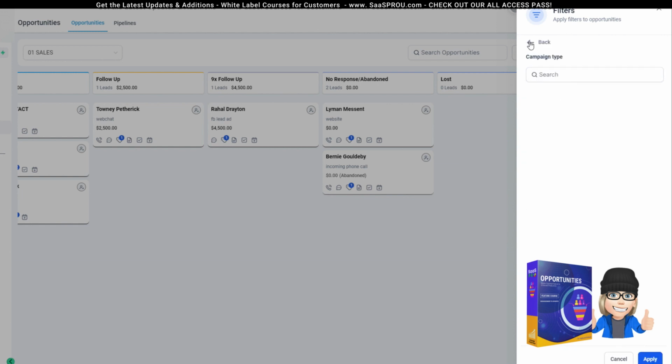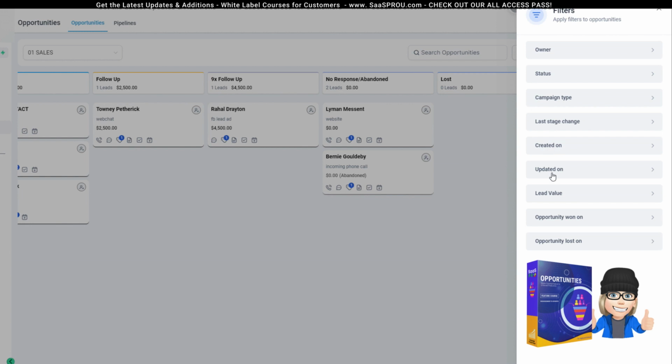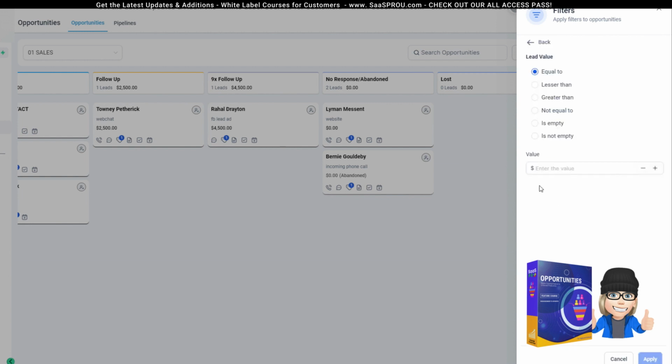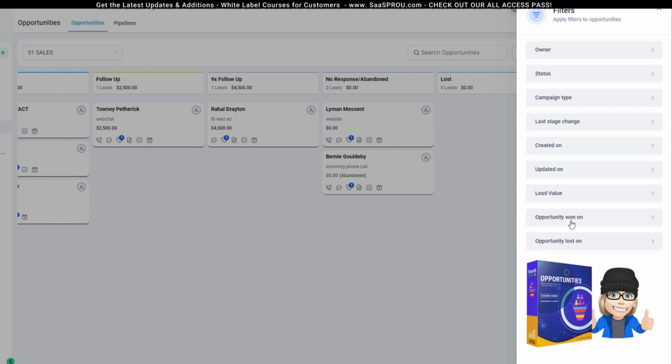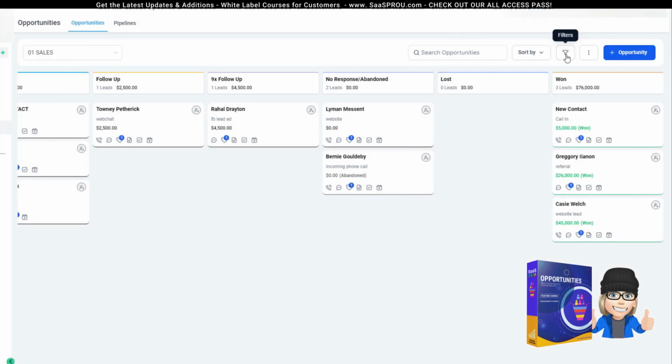Maybe you're running a specific campaign, the last stage it was, when was it created, when was it updated, what's the lead value. Maybe you want to sort by more or less. Opportunity won on, opportunity lost on. When was the date that it won? When was the date that it lost? So what I did was I turned off that filter so you won't see any little icons or anything here. So now when you look at my one, you'll see all of the ones that I've won in green. If they were lost, it would say lost.